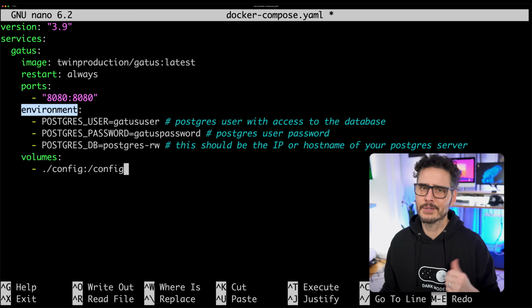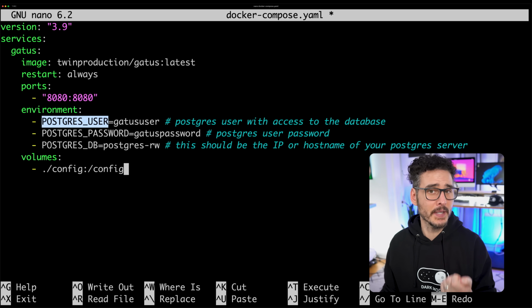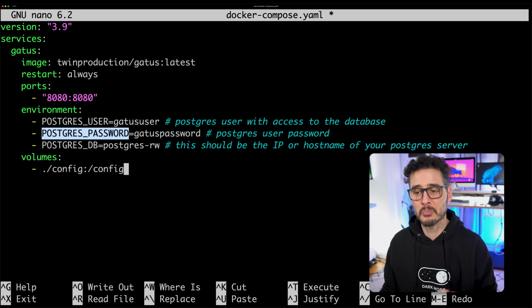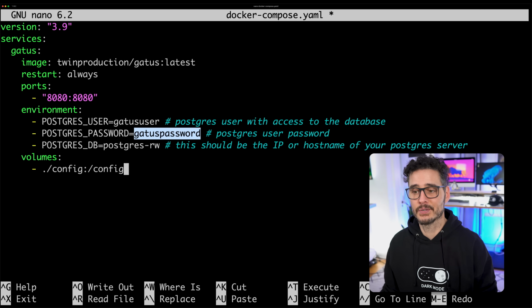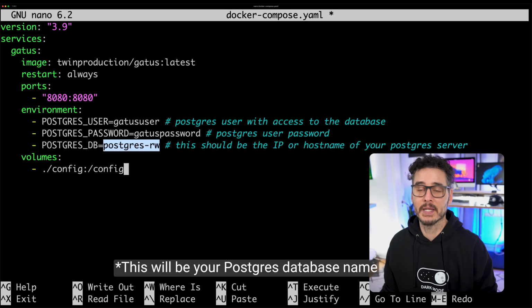So about environment, you saw that I was pretty excited about this supporting Postgres. We're actually going to use Postgres to store our data. So in here, we're going to set a couple environment variables. One is our Postgres user, and that's a user of our choosing. I'm just going to call it Gatus user. And then our Postgres password, which I'm just going to put Gatus password. And then our Postgres database, which would be the IP address of our Postgres database.